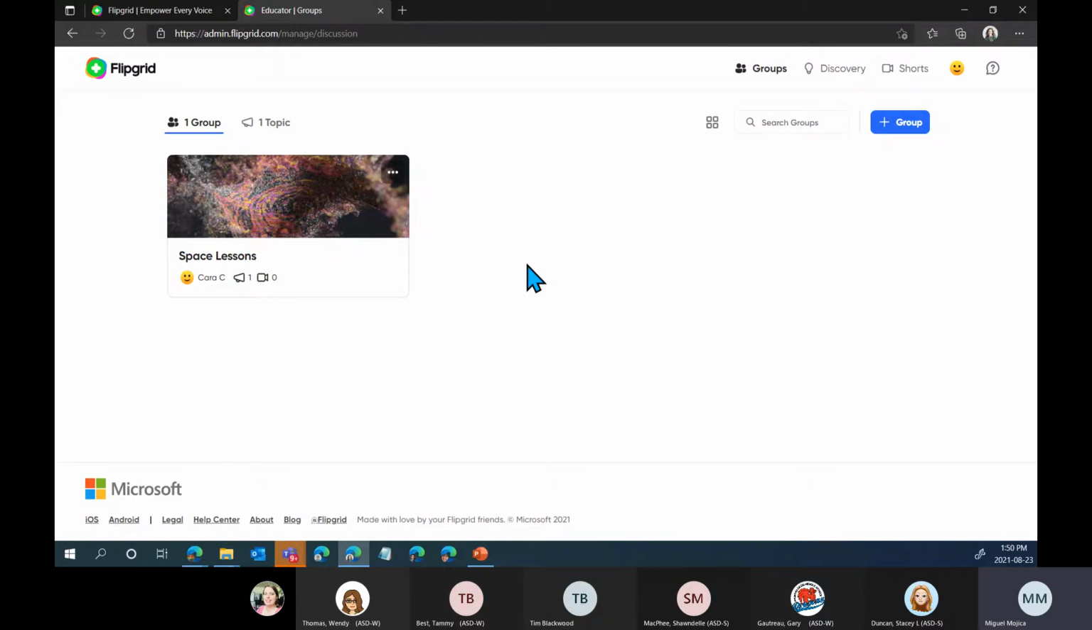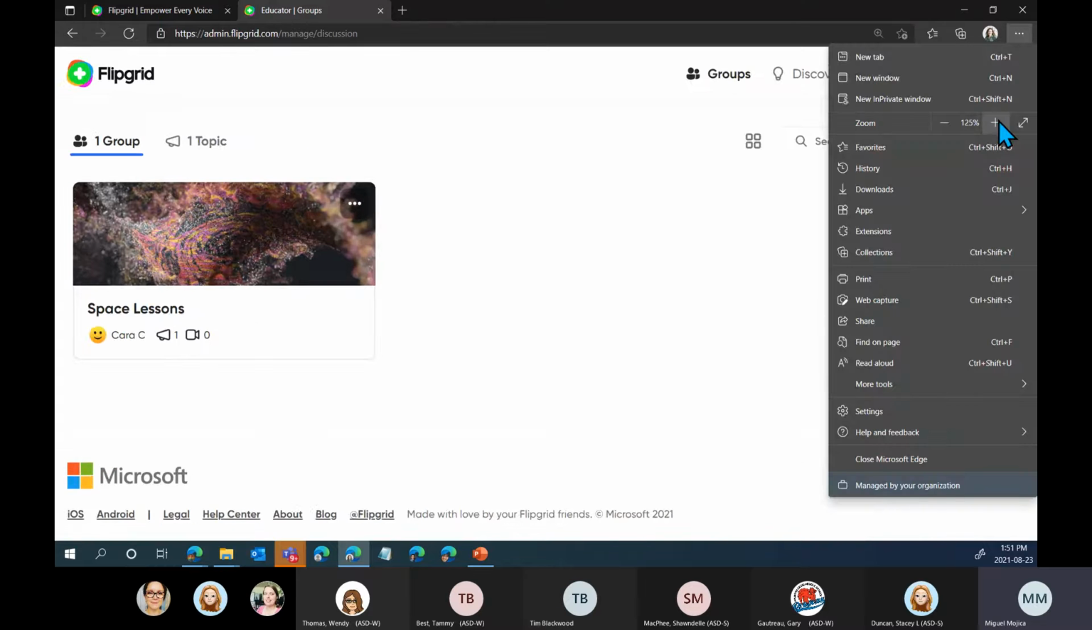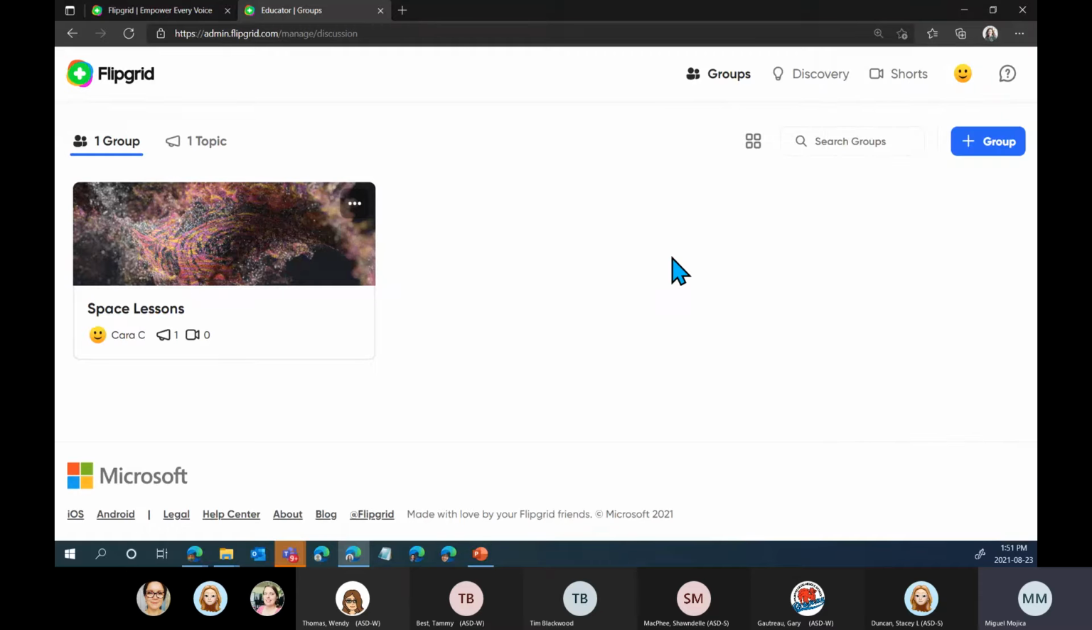So when you sign in, it actually takes you to a page that looks like this that has nothing on it. I actually just added the Space Lessons group earlier just so it's not barren in our example, but there's really nothing.